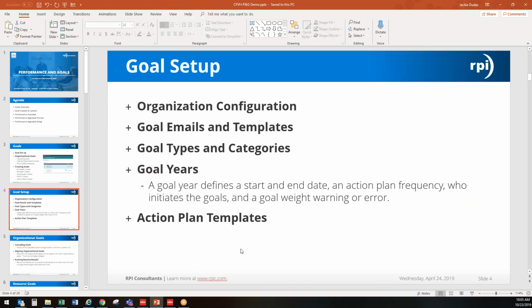So these are the main pieces that you have to set up when you're doing goal setup. There's organization configuration, some rules you have to come up with at the beginning for your organization. There's emails and templates. So along the way, part of the automated process also provides automated emails and notifications. So you would decide when you want those emails to be sent and what they would say.